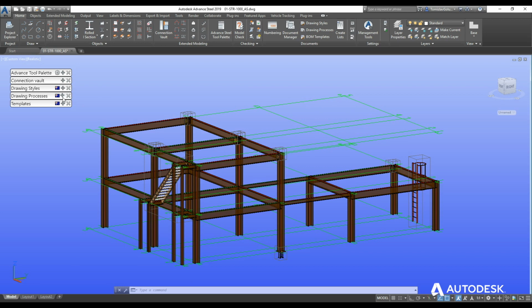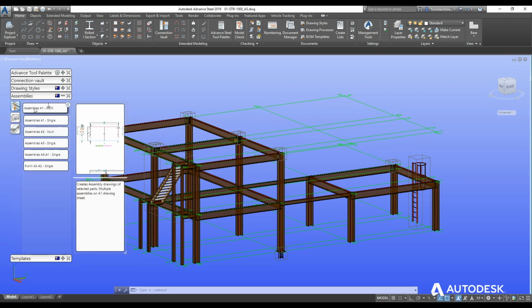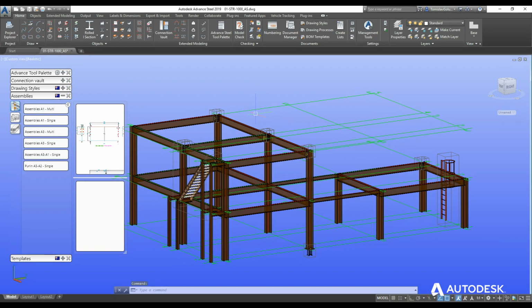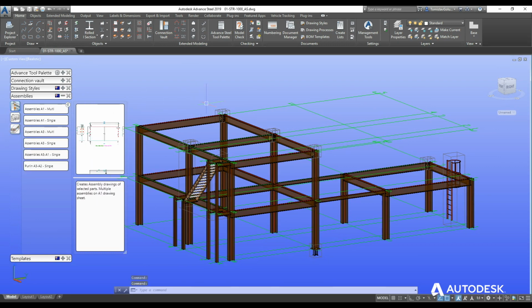So under the drawing processes, we have our assemblies, we have camera views, and we have our single parts. Because I like to keep these short and sweet, I'm just going to do some out of the box assemblies on sheets and single parts on sheets. So you can do the whole model together, or you can do them individually or as you select them.